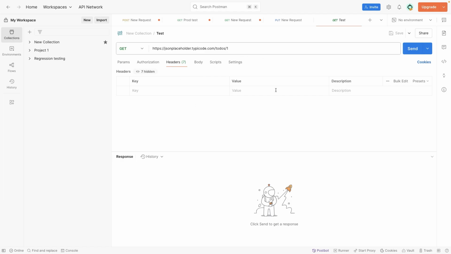But what if the API you are trying to reach gives you a 401 unauthorized error? That's where API authentication comes in. Today we are going to look into how to secure your API request by implementing common authentication methods right here in Postman. In Postman you can see the authorization. We can use basic auth, bearer tokens, which is OAuth 2.0, and API keys.